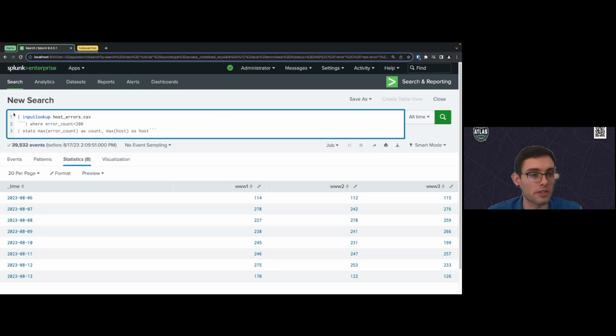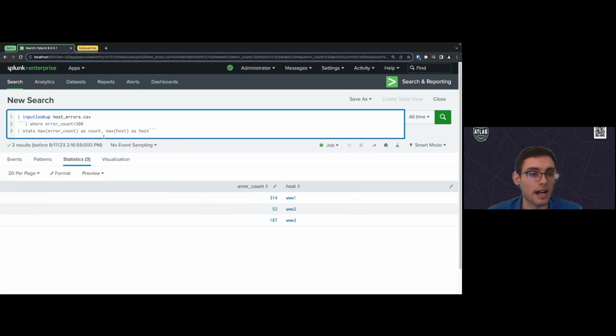So I'm just going to grab my search here, and I've pre-commented out the specific lines following input lookup, just to see that this generating command here is not looking for any specific index data. We're pulling directly the results that I have in a CSV file here into this output. And so we have a count of errors observed across multiple hosts.